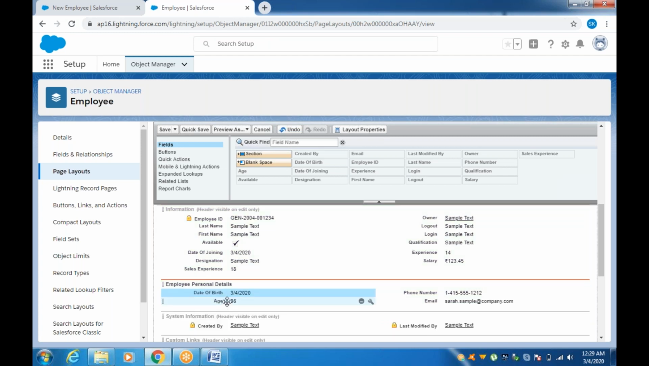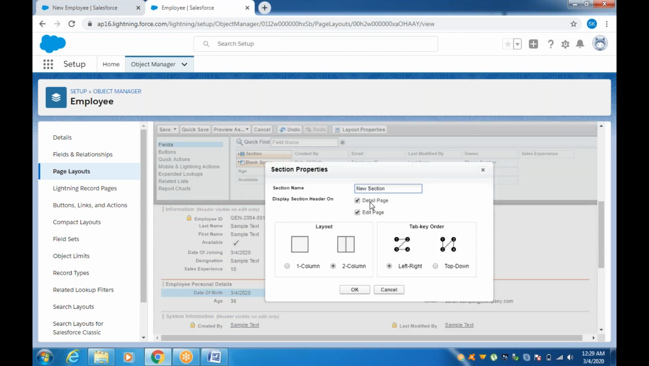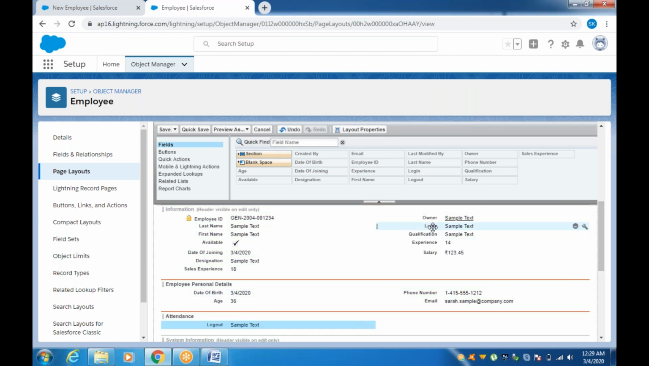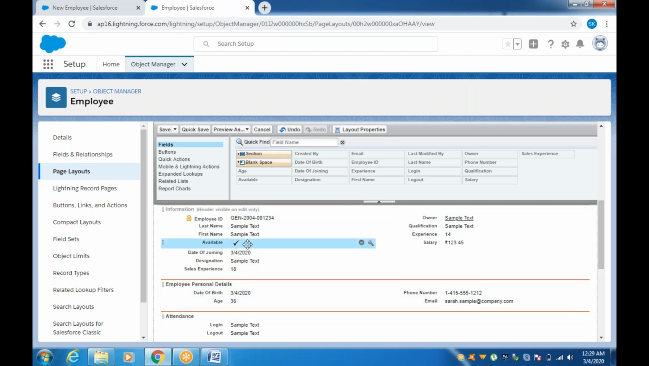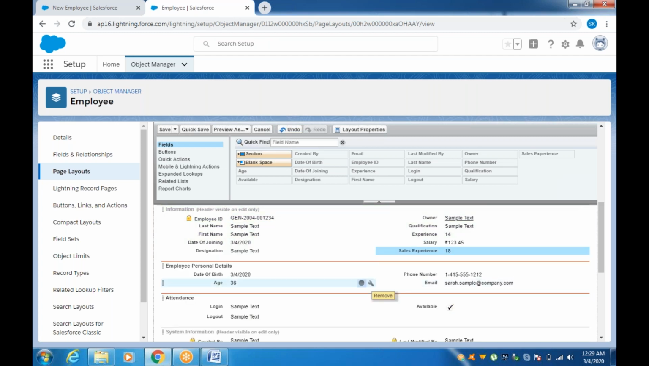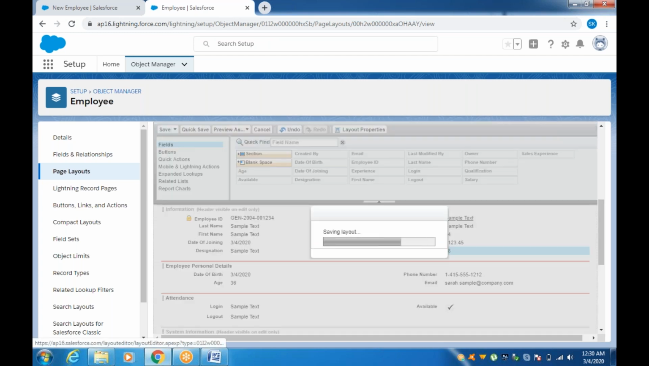You say date of birth, age, phone number, and email ID in a separate section. And I want to have one more section to track the employee login details. Okay, you can call it attendance. Say in attendance, what do you want to have? You want to have login, logout details, and whether the employee is available today or not. Then designation, qualification, experience, salary. Okay, that's it.